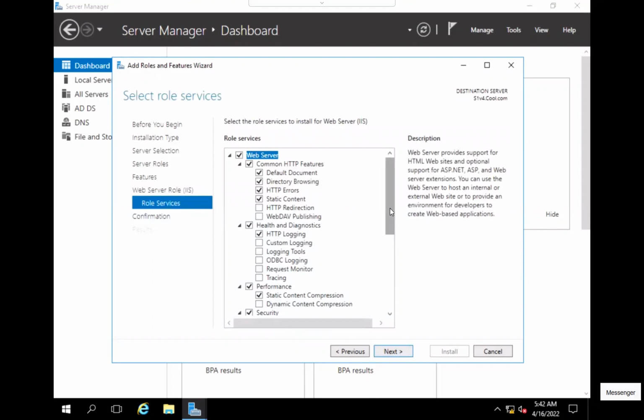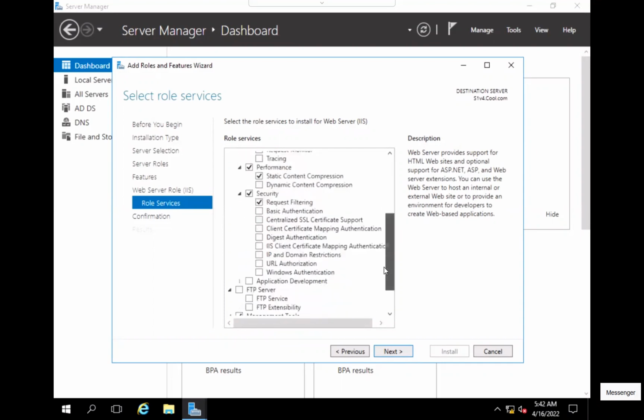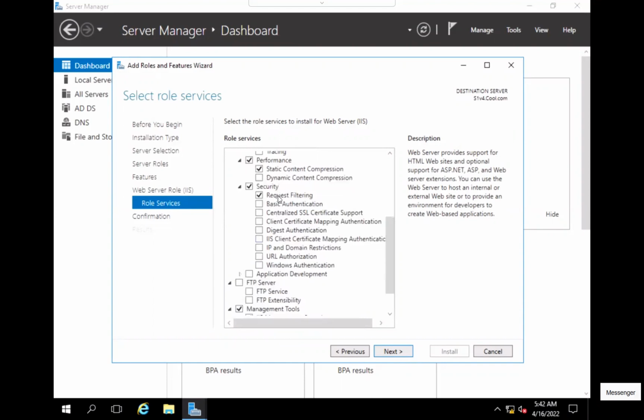Now, something for this experiment that we're going to do, just to reduce the amount of security that's going to be required to access this web server, we're going to go ahead and give it basic authentication and not request filtering. So I'm going to uncheck request filtering, and then I'm going to give it basic authentication. Again, this is just so we can do extremely easy experiments. In the event that you were creating a functional web server that you were going to host on the internet, you would keep a whole bunch of these security features. Then we hit next.